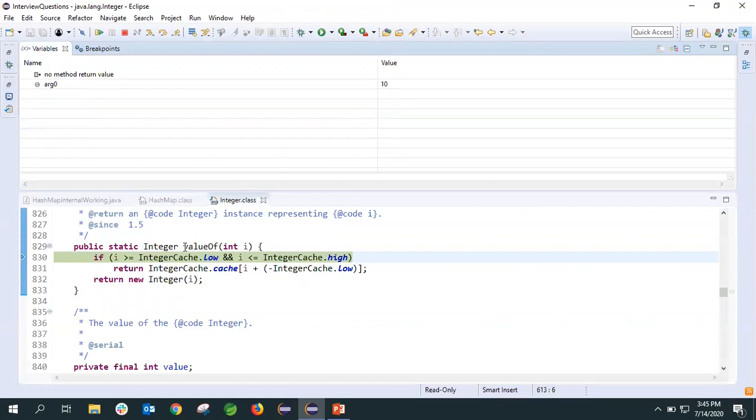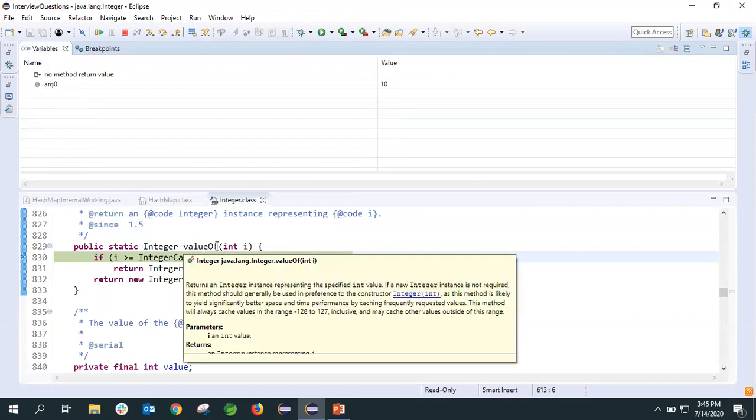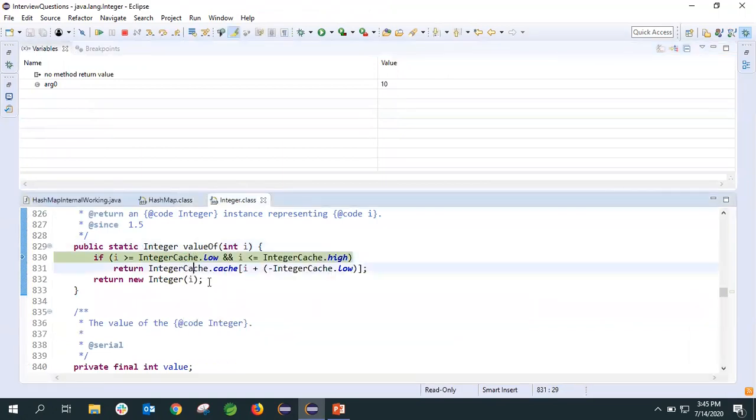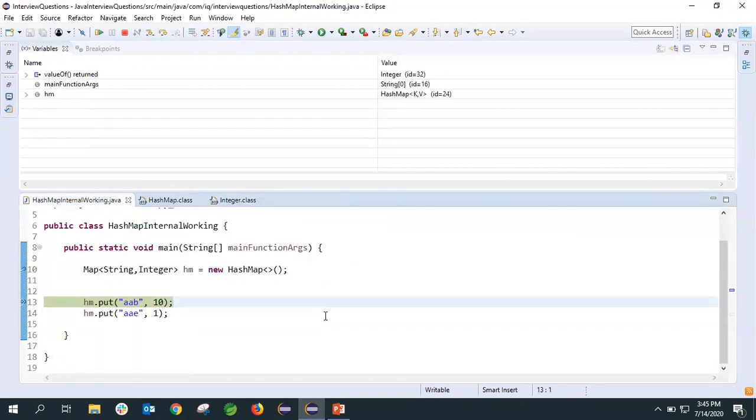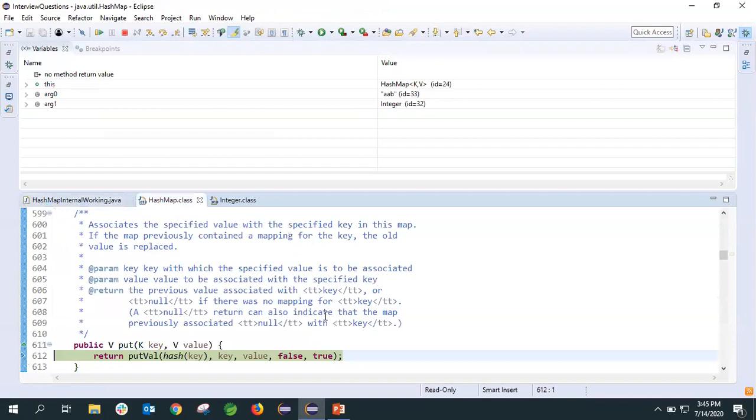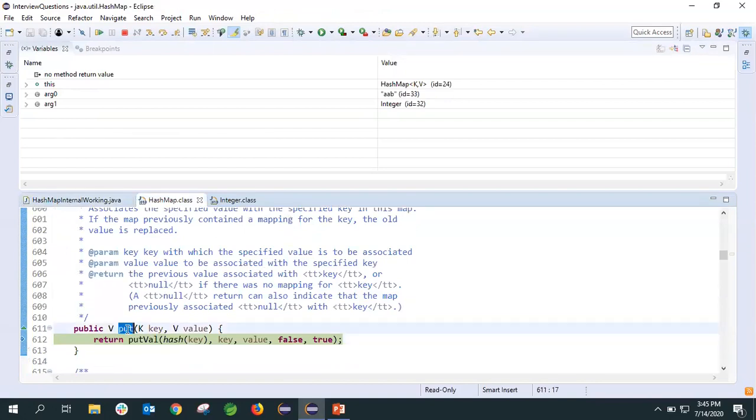First, it is getting the value with the help of the method valueOf. So let's press F6. Again we'll press F5. It has entered into the put method. Here, whatever key and value we have given, it is getting the hash value for that first. So it is calculating the hash value. After that, let's go inside this putVal.